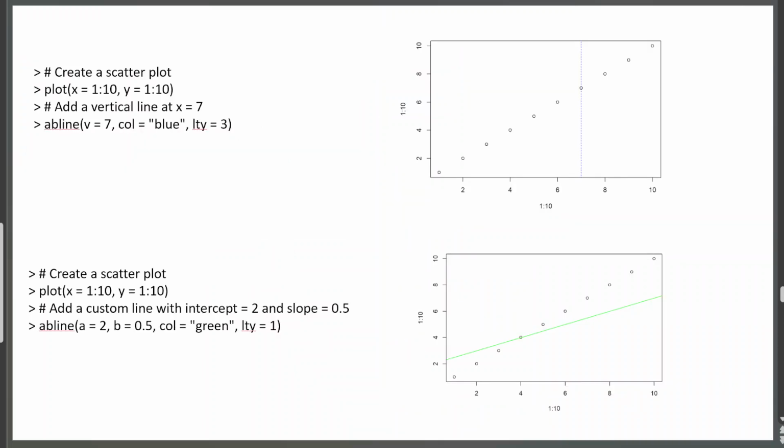Okay, let me show you. Here, to create a scatter plot, I just have to add a line to the plot. For that, I'm creating a scatter plot with x values ranging from 1 to 10. You can see here, x values ranging from 1 to 10, y values again ranging from 1 to 10. So add a vertical line at x equal to 7. For that, first I'm plotting 1 to 10, 1 to 10.